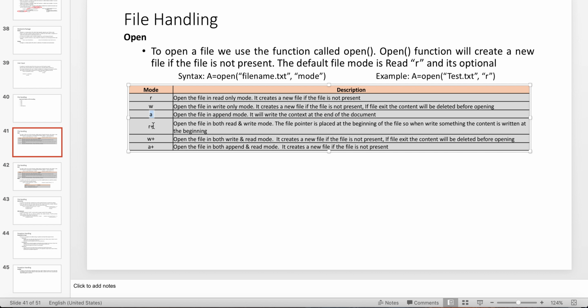There are other modes like read and write mode, write and read mode, and write and append mode. Now we will try to open a file.